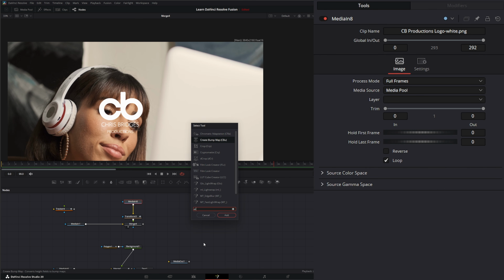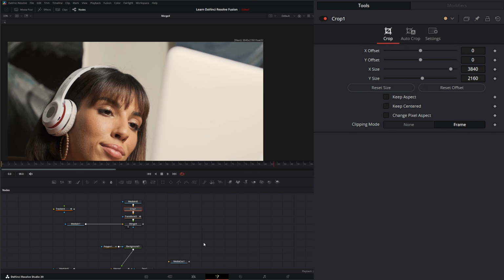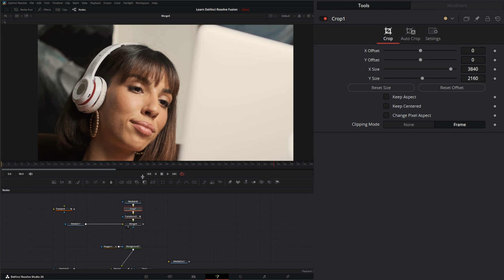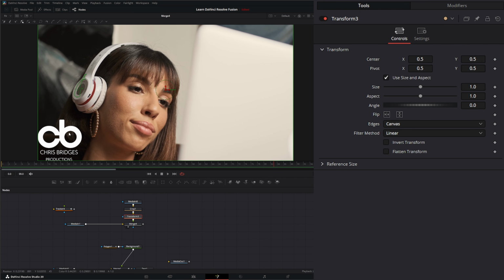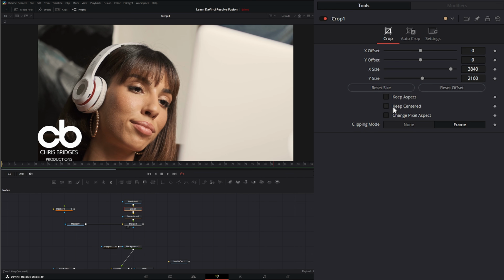crop node, and if you notice, it cropped it, but it did something weird. It stuck it down there. So on our crop node, we could just select this keep centered. So now our little footage is going to stay centered within our crop.